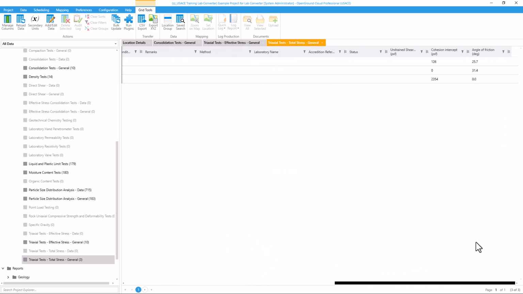So all the data that was in Excel has now been pushed directly into OpenGround, so that you can use it, analyze it, and visualize it with all your other borehole and in situ testing data.